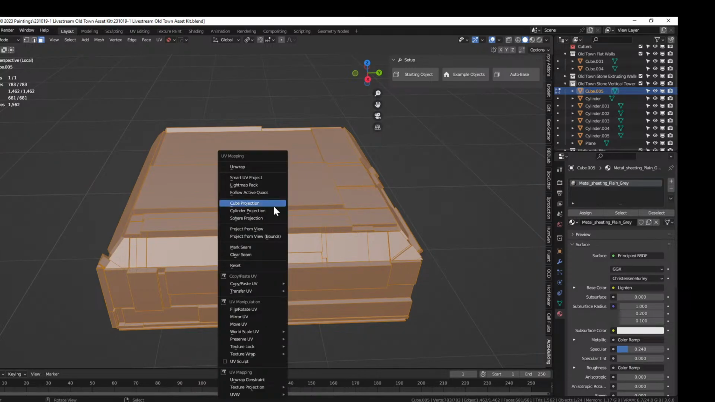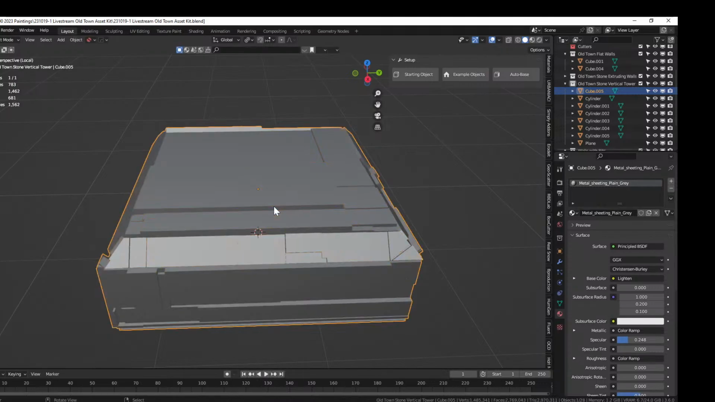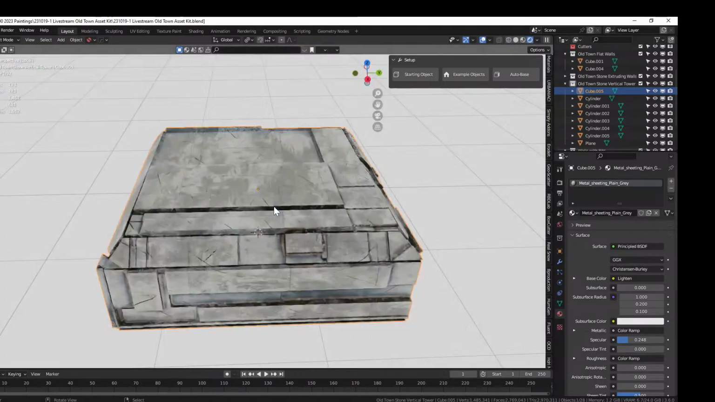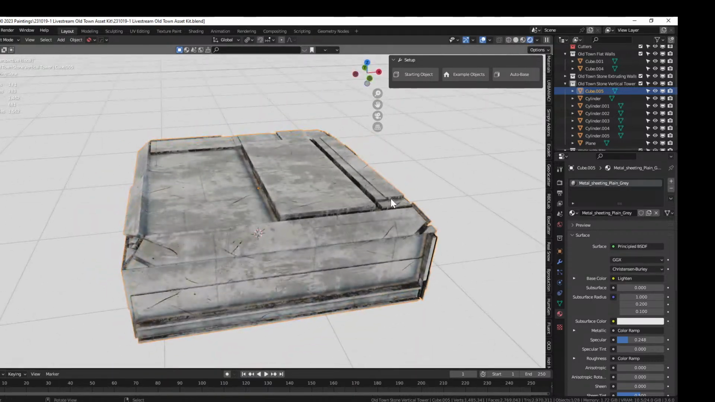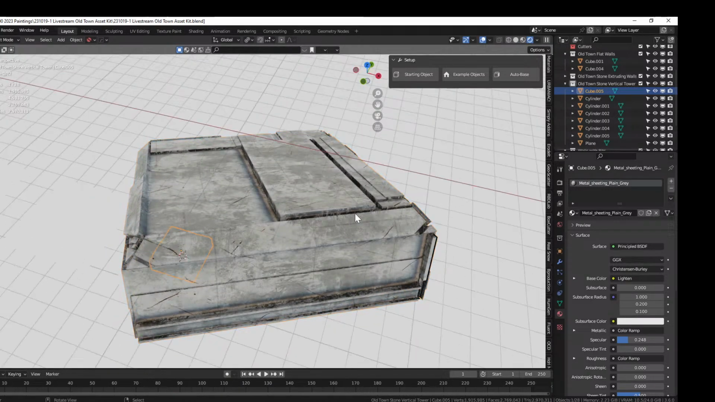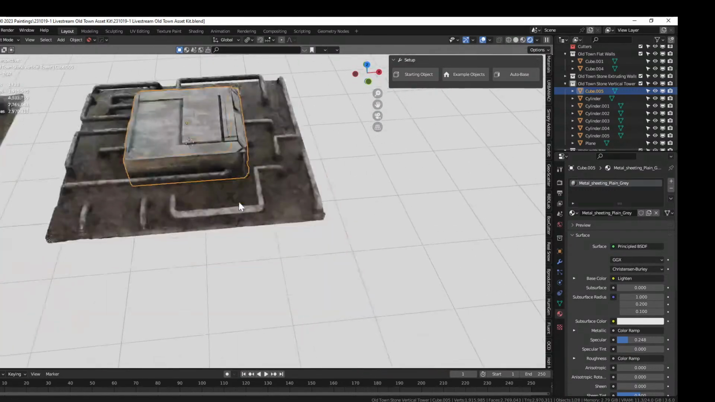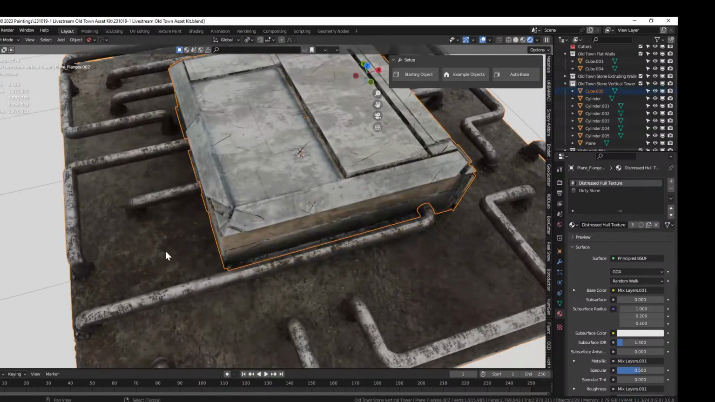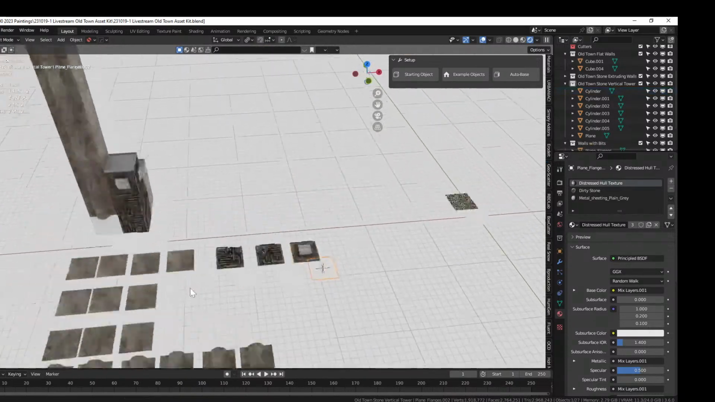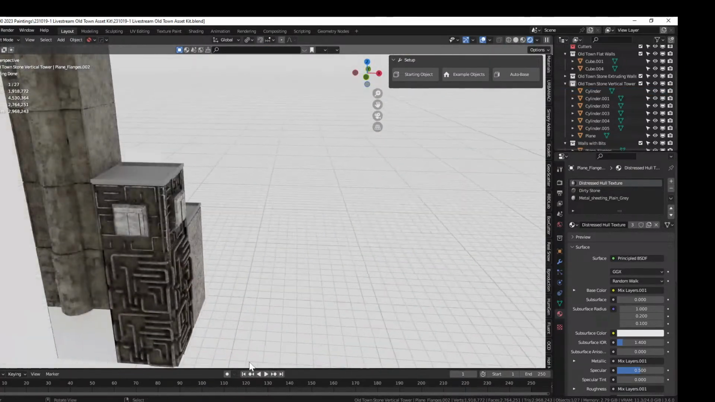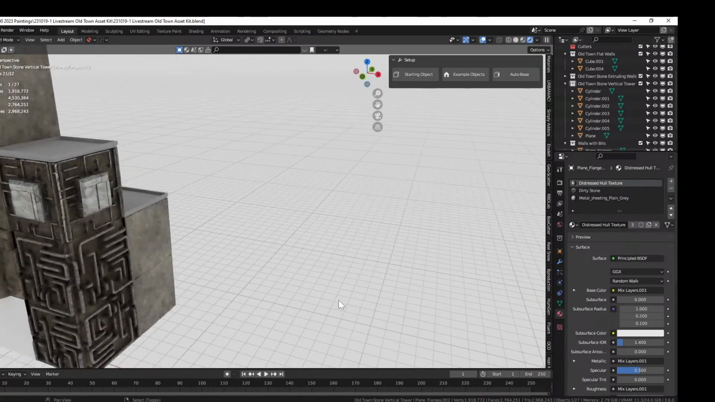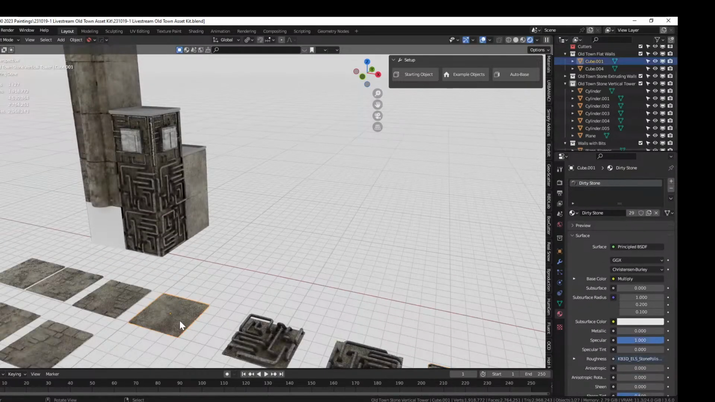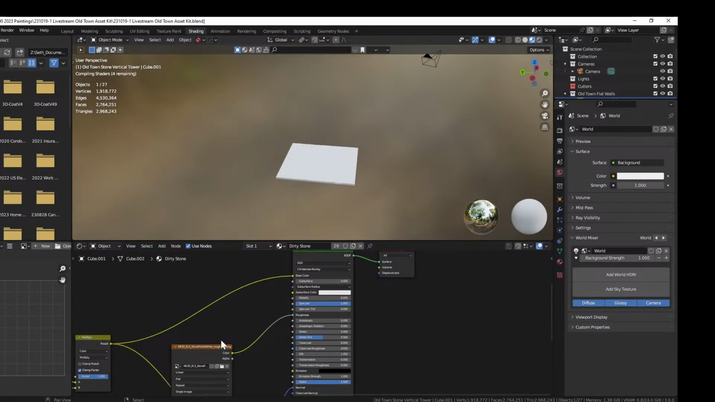View, cube projection, tab. Let's see what it looks like. That's cool. Let's join it to that. Now let's see. Yeah, cool. Not sure about that. Oh, and I think I do want to fix this. I see something right now. Shading, I think.